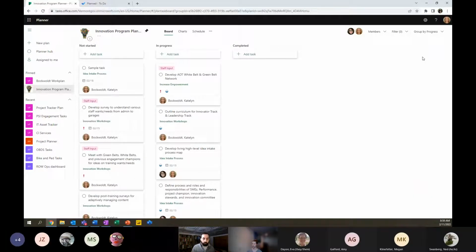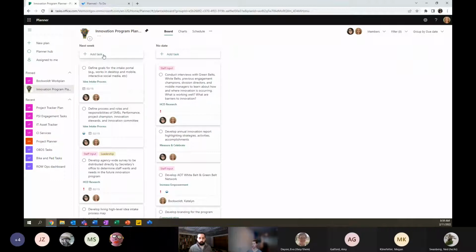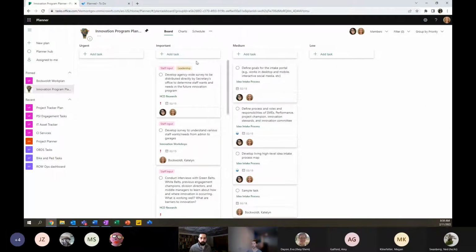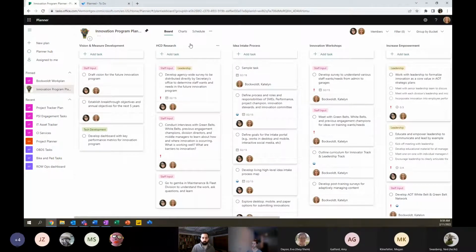Progress. This is kind of a typical Kanban system where you can see what hasn't been started, what's in progress, and what's been completed. Due date. So things that are due this week as compared to things that don't necessarily have a date yet. Priority: important, medium, low, urgent. And the default is bucket.